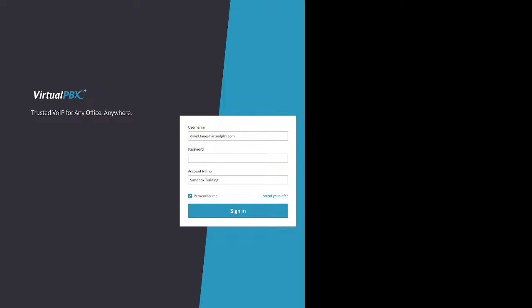So on the page, you should see our dash login page, which is at dash.virtualpbx.com. You can also get there from the virtualpbx.com website. Just look for the blue bar going across the top. There'll be a login link there that will also get you to this page. I do recommend bookmarking this page as it will make it easier to get back here in the future, should you need to. To get logged in, we need 3 pieces of information.